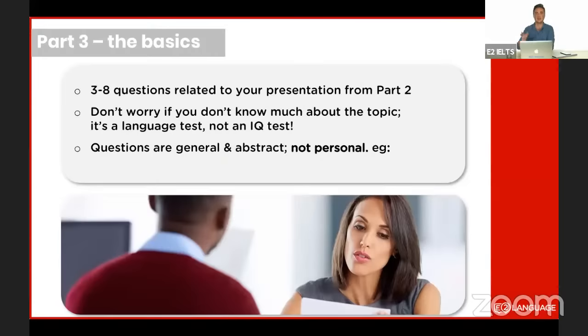It depends on how long you spoke for in part two, maybe three, maybe five, maybe eight questions related to that particular task card. It's not an IQ test, it's a language test. So just make stuff up, it doesn't matter. You're not judged on the quality of your ideas, you're judged on the quality of your language.